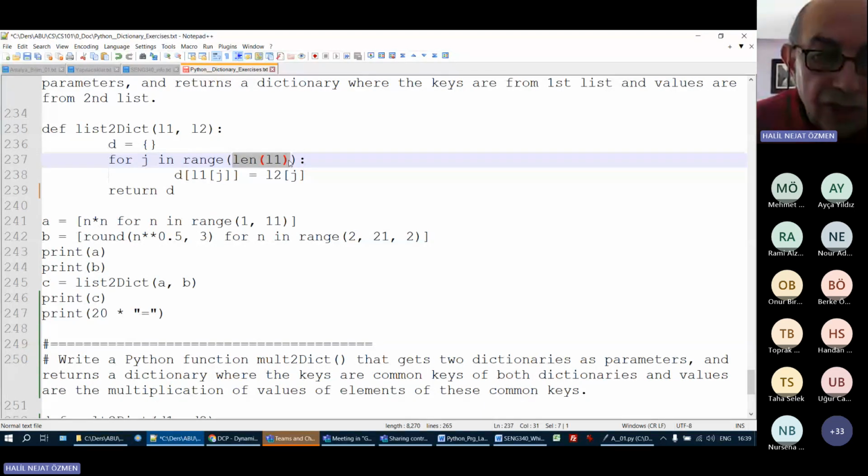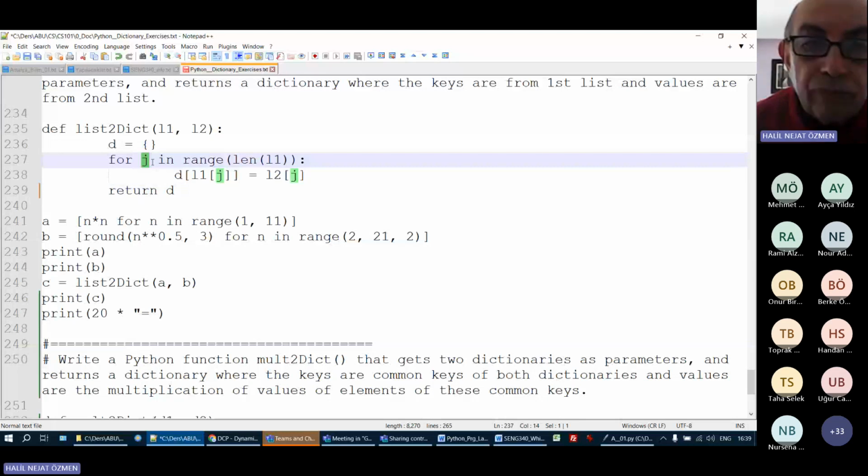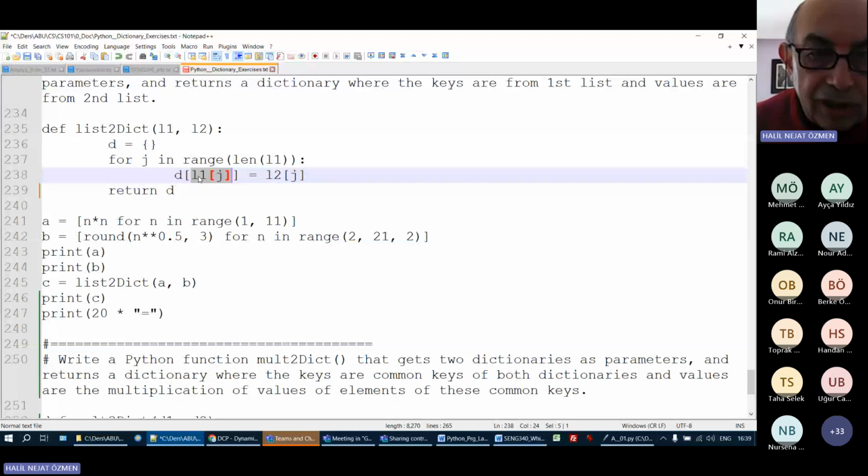So what is the key? L1[j]. j will be 0, 1, 2, 3, etc. Take one element from the first list, put as key, D indexed by the key, and set it equal to the value, which is taken from L2. Okay. We have the same indexes. L1[j], the first element from L1, the first element from L2, the second element from L1 as key, the second element from L2 as value, etc.